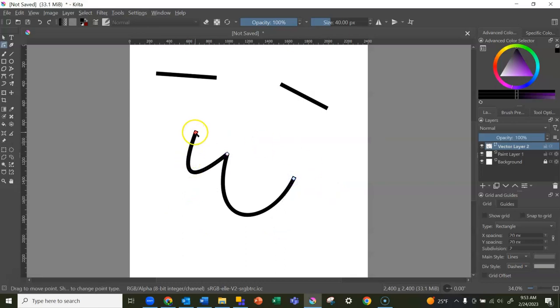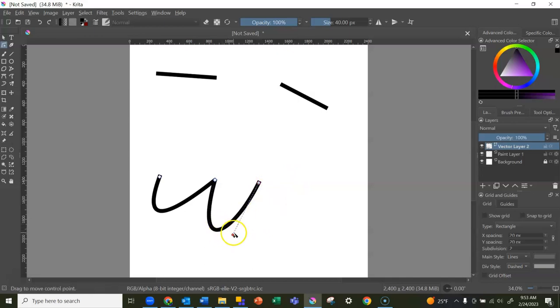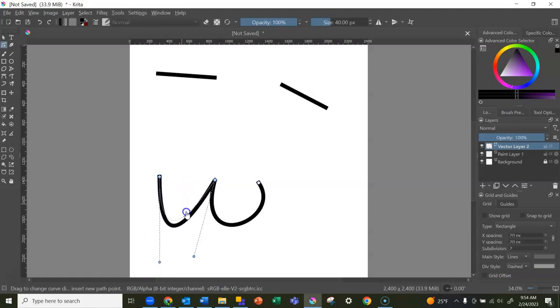Click off if I just want to move one node. I can pick that up and I can move it here. And maybe I want to move this node there and choose this node. You can see it's chosen because it's red, and move that there. I can move my handles around. Another way I can move the line, the curve, that's what it is, is by clicking on the curve itself and dragging it around that way.